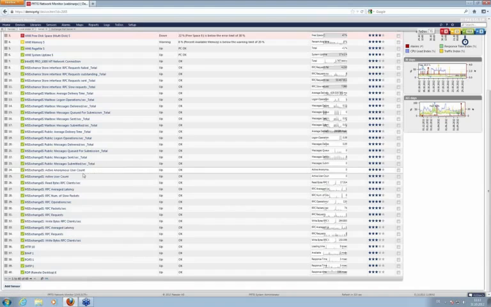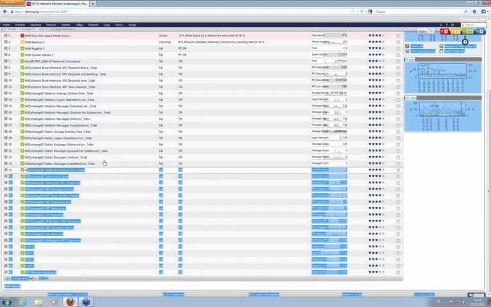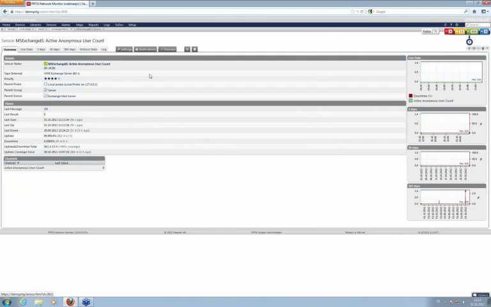It's derived from the performance counter or WMI class name, and just copy it and then throw it into Google. You will definitely end up with an MSDN page where you see, okay, the active anonymous user count, for example, means that, and if there is a recommendation what a good threshold may be to be warned about, it should be written there in the MSDN article.